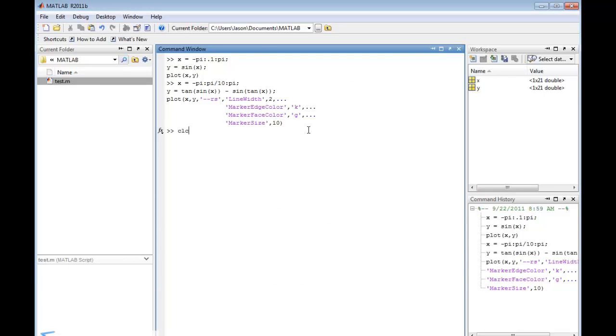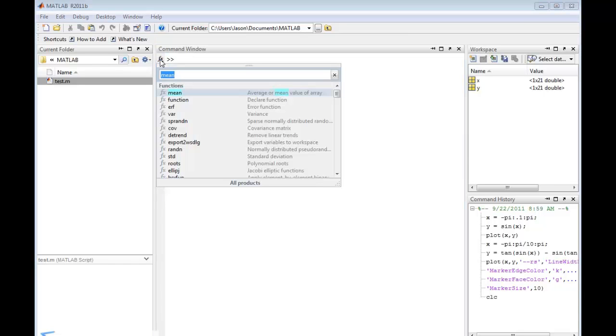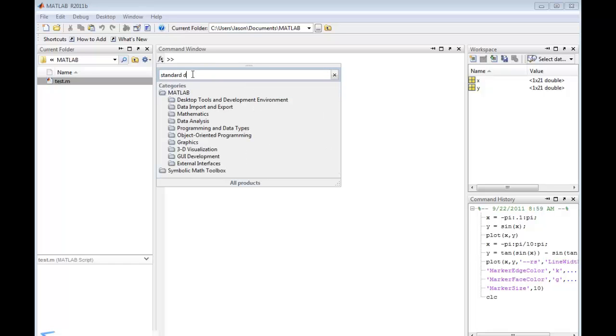Let me clear the screen. CLC. If you notice to the left of your double prompt, you see fx here. This means function. So when you click it, this brings up the function browser. This is sort of like a condensed help just to pull up functions, because the real help has all kinds of other information. This is basically all the functions here. So if I want to type in, you know, standard deviation.